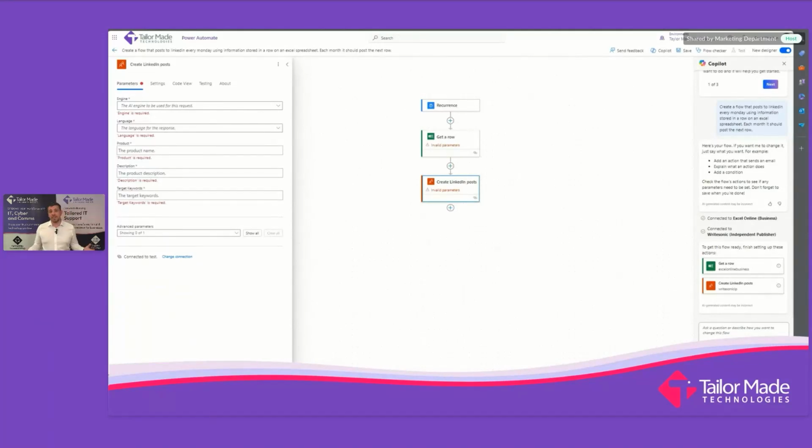Then every Monday, let's say, or once a week, whenever I schedule it, it's going to look at that spreadsheet. It's going to grab the next row in the spreadsheet, and it's going to go and formulate a LinkedIn post and post it off. So think about a bit of cost saving there potentially.